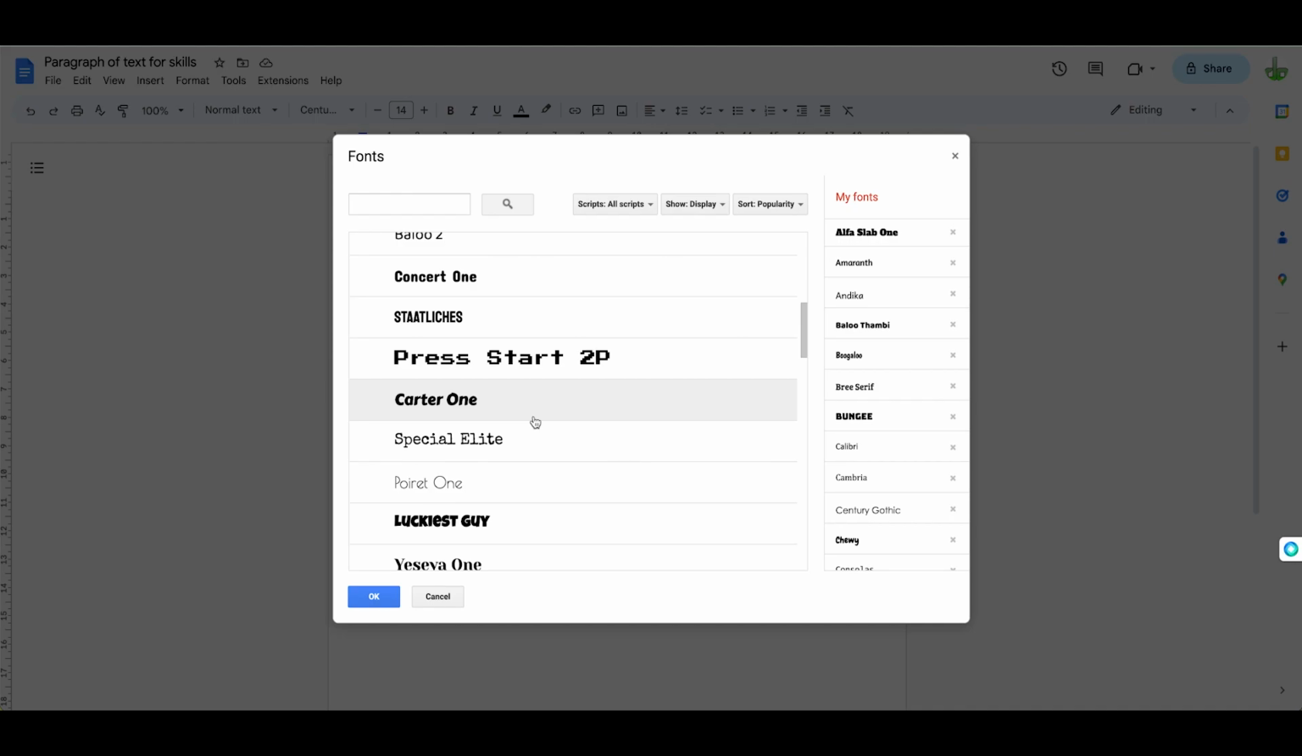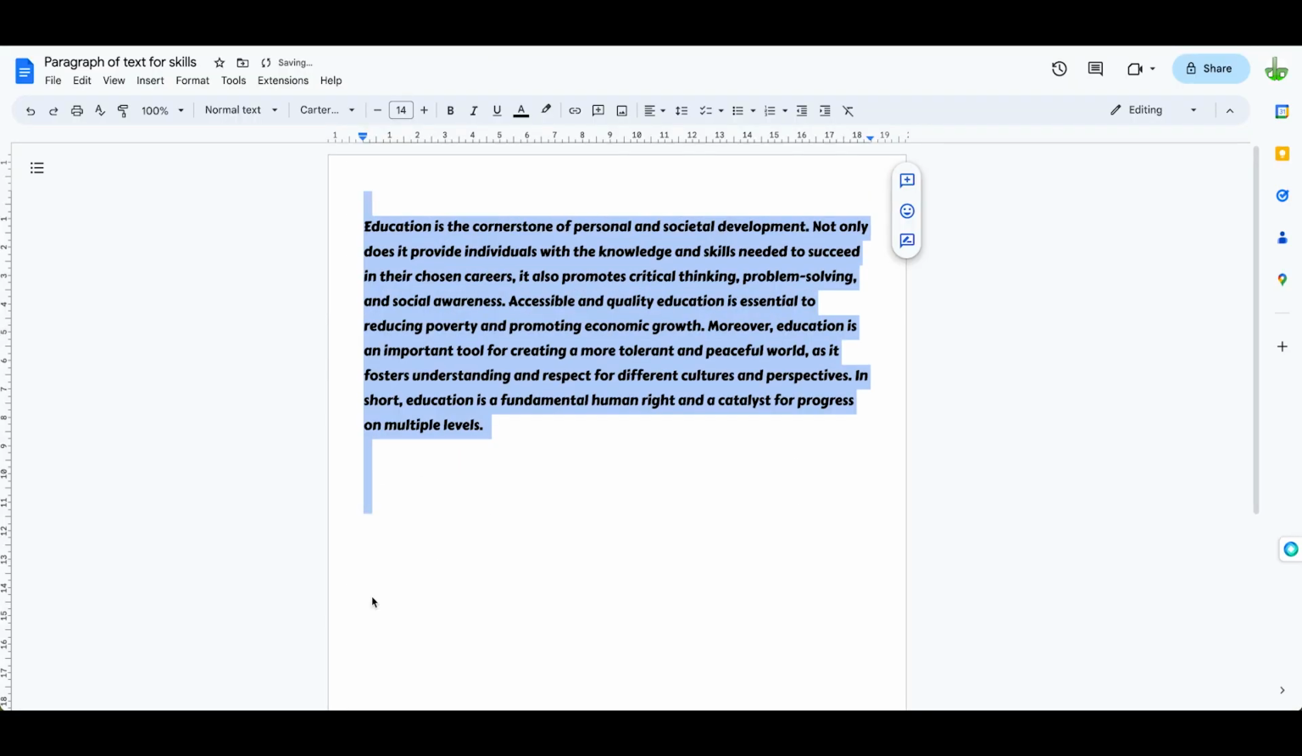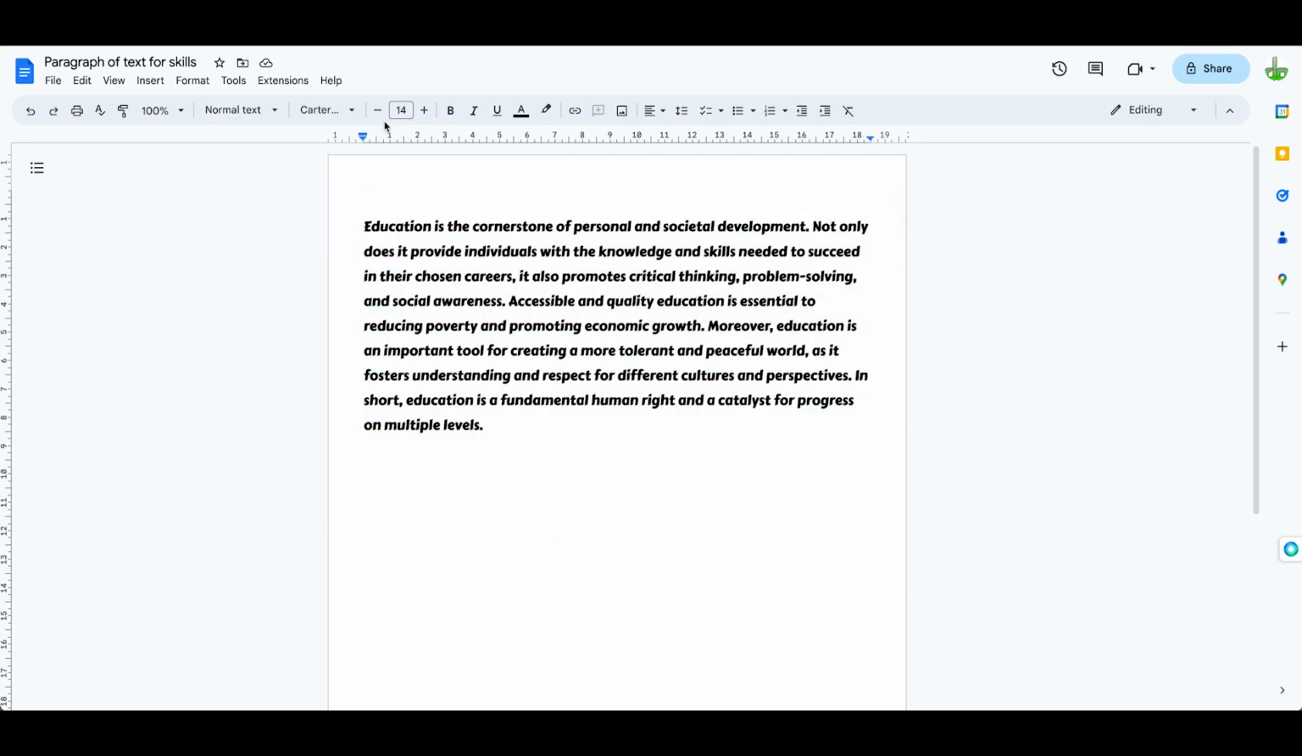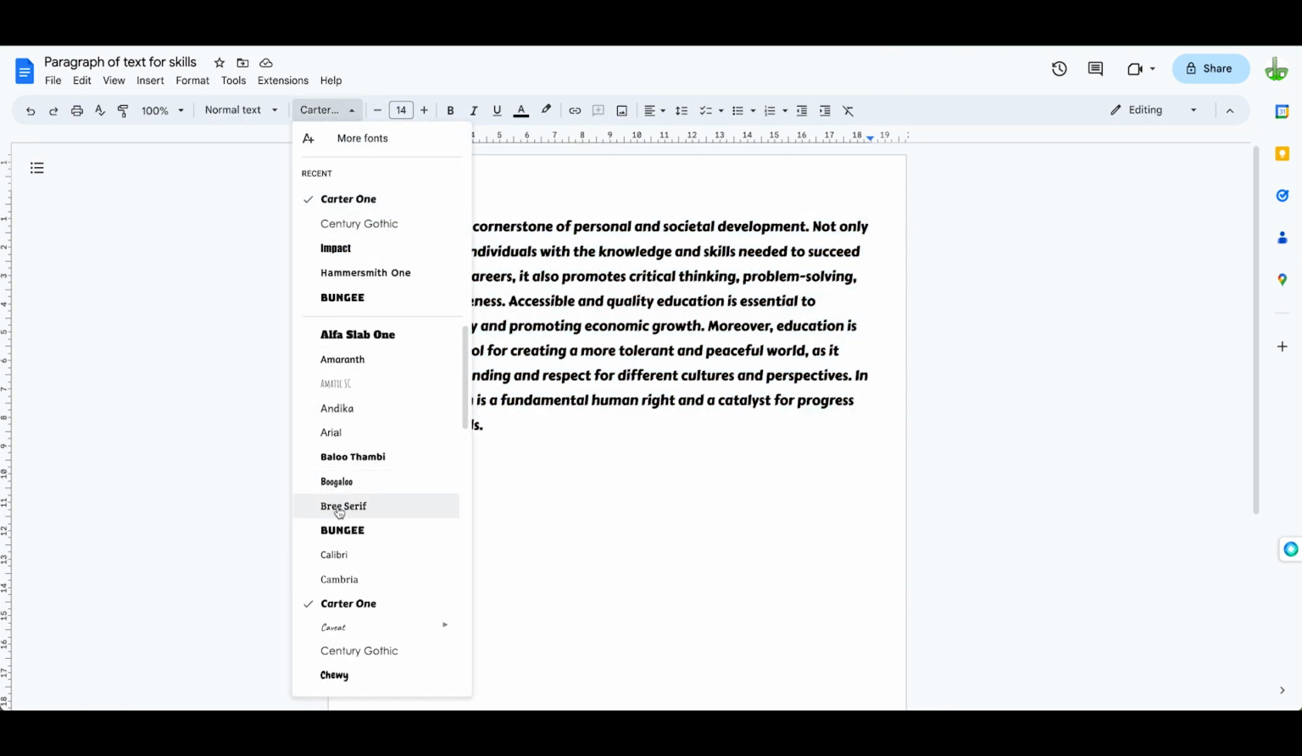And so if you wanted this one, Carta 1, click OK and click OK. And Carta 1 has now been added to my font list. You'll see it down here, so it will always be there for me. So you can change your fonts by selecting the fonts that you've already got, or you can search for more fonts by clicking on more fonts here.